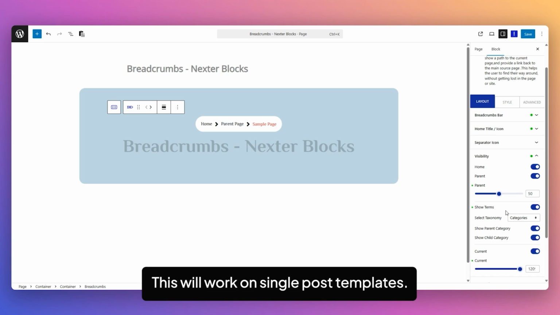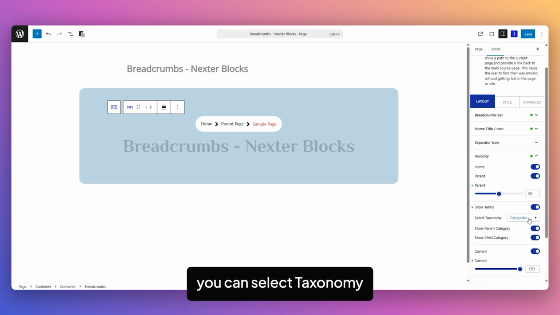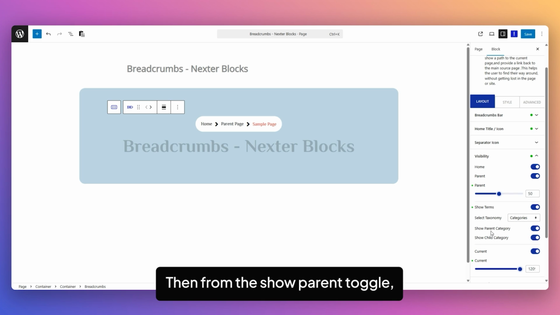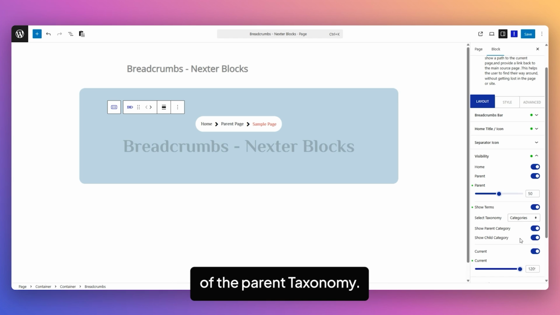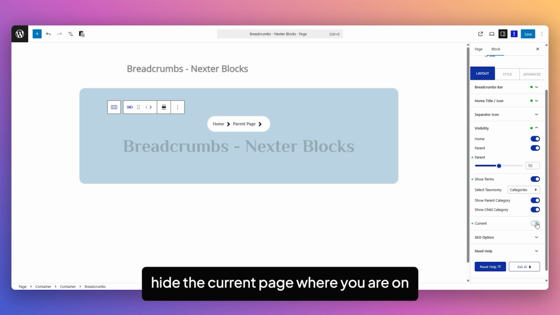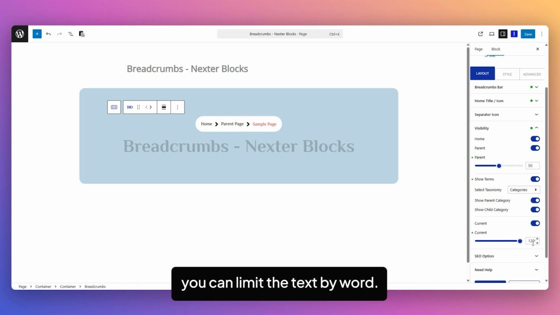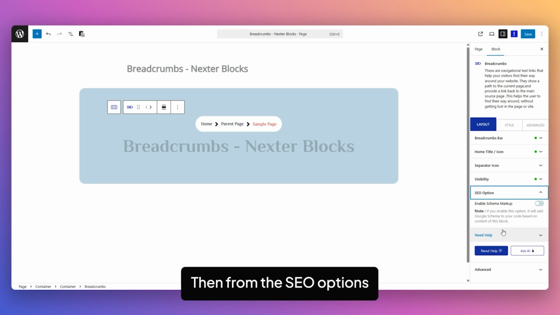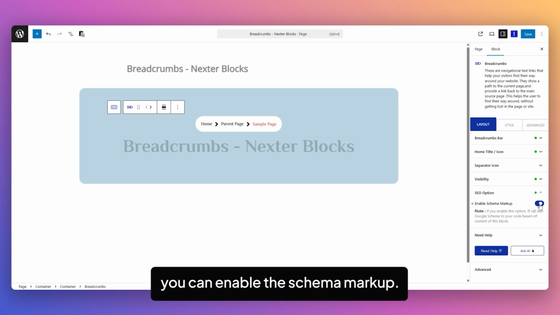This will work on single post templates. From the select taxonomy, you can select taxonomy or custom taxonomy. Then from the show parent toggle, you can show the parent taxonomy. By enabling the show child category, you can show the direct child of the parent taxonomy. Then from the current toggle, you can show or hide the current page where you are. Then from the current section, you can limit the text by word. Then from the SEO options, you can enable the schema markup. This will make your breadcrumb SEO friendly.